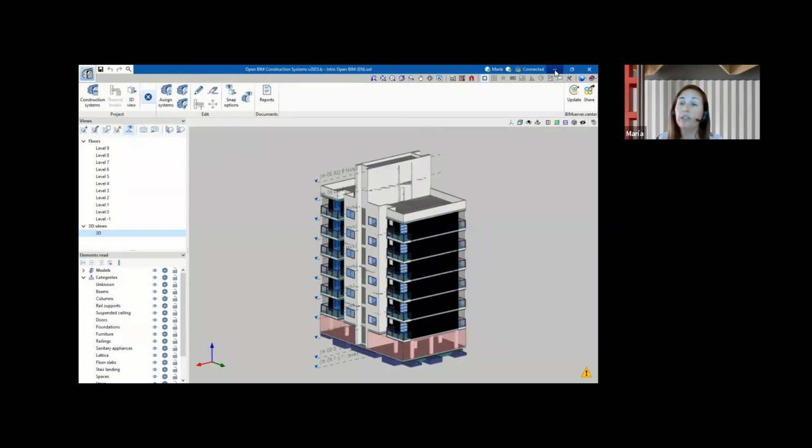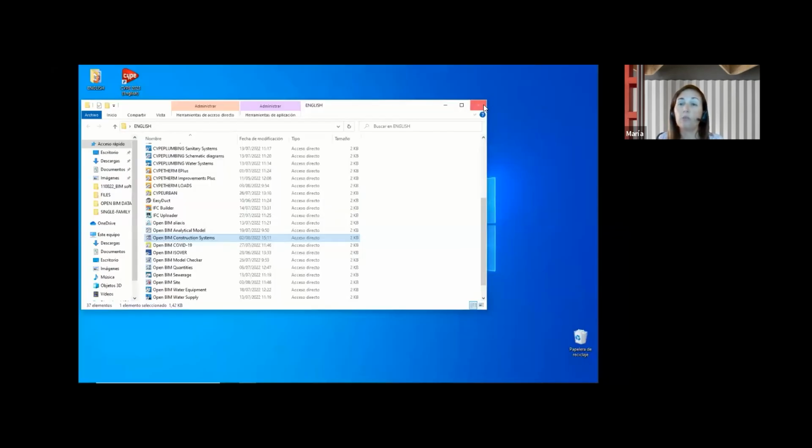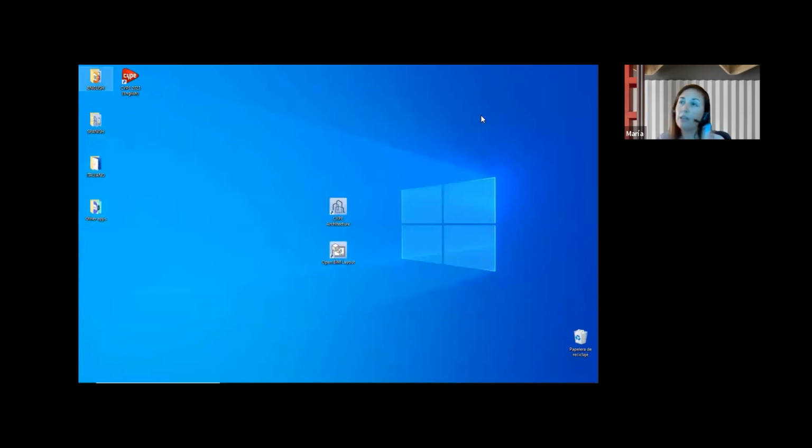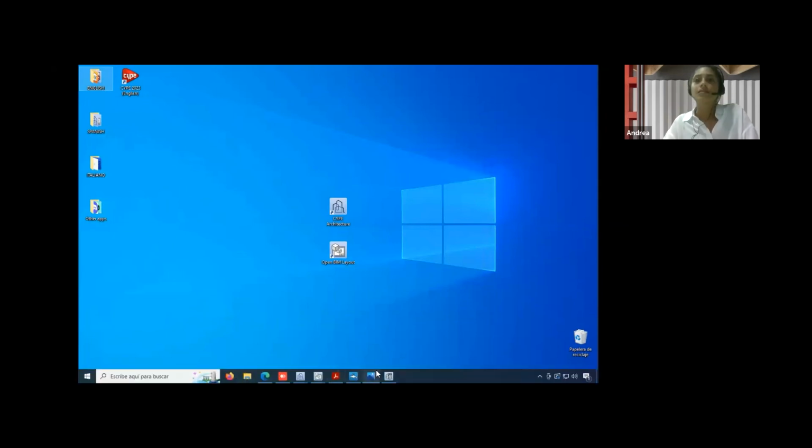Once this is finished, we can go on with other programs, for thermal loads, for example, or if you want to do energy simulation, etc. Every task or activity has its particular program. Okay, perfect. So I have another question.